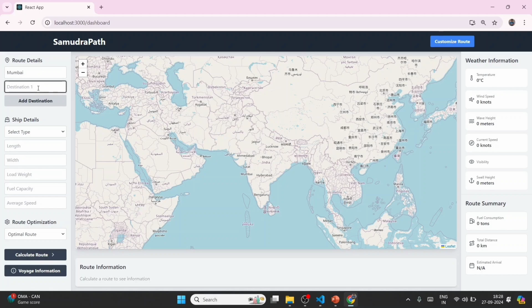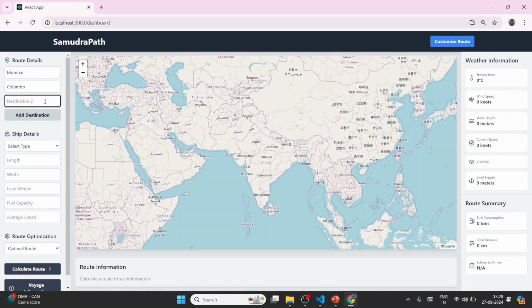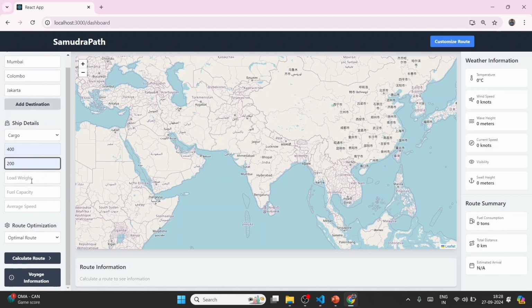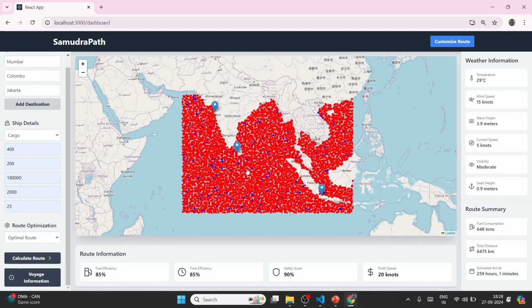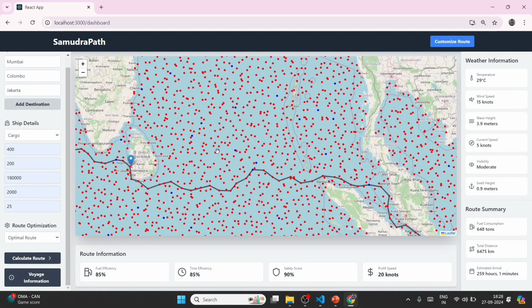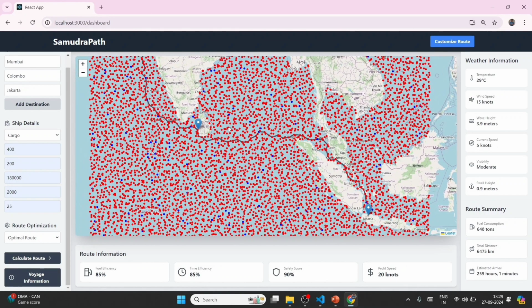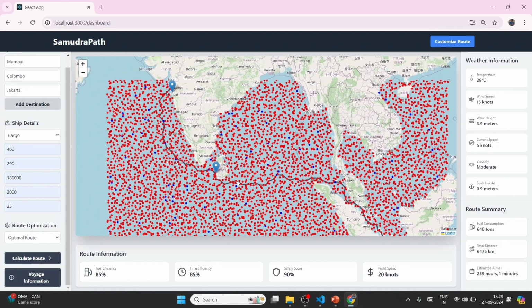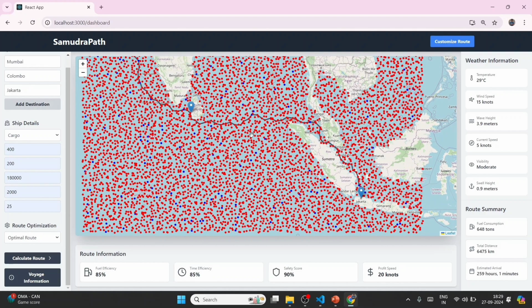On the left-hand side, there is a section where the user, typically the captain, can input route details like the starting point and the destination, along with intermediate stops. Multiple intermediate stops can be added as needed. After that, the captain enters the ship details and then clicks on calculate optimal route. The system calculates the route considering factors like fuel efficiency, time, safety, and piracy zones. The algorithm ensures that the route avoids landmasses and high-risk piracy zones.